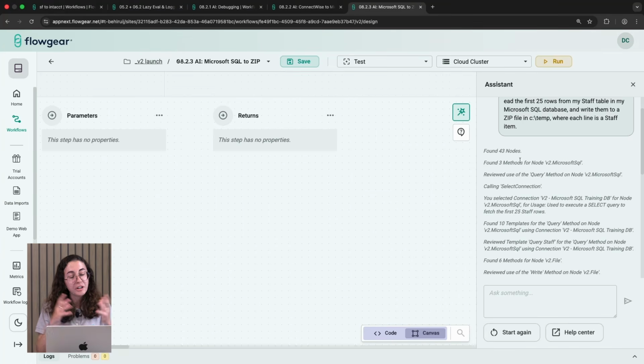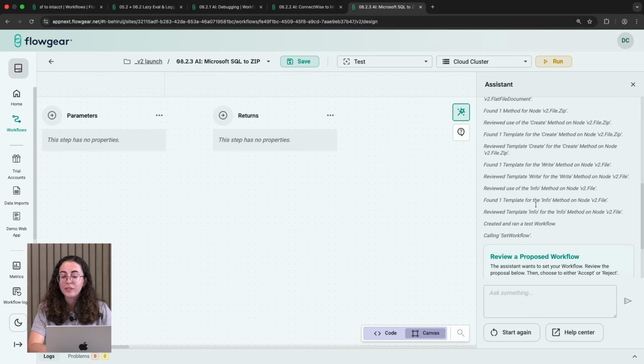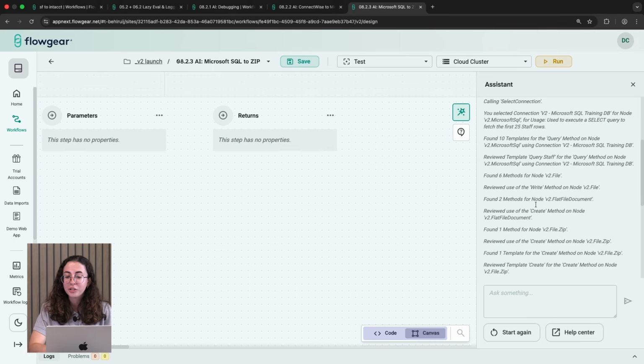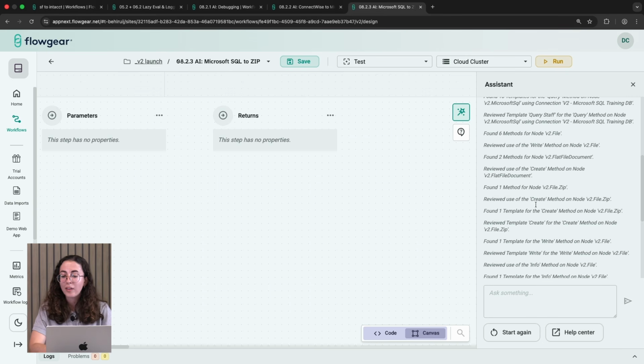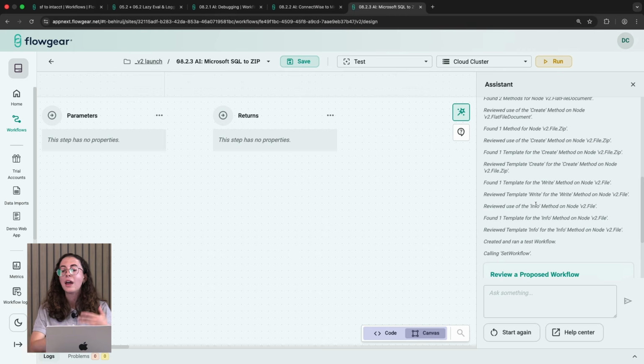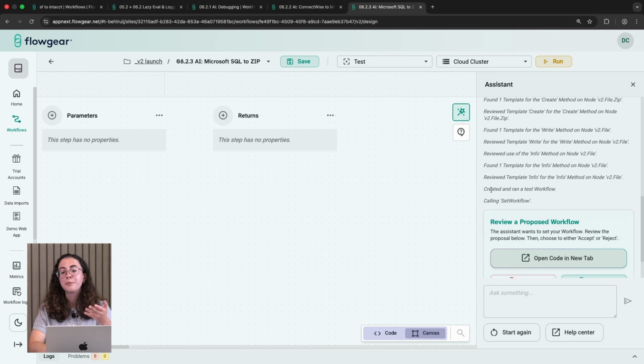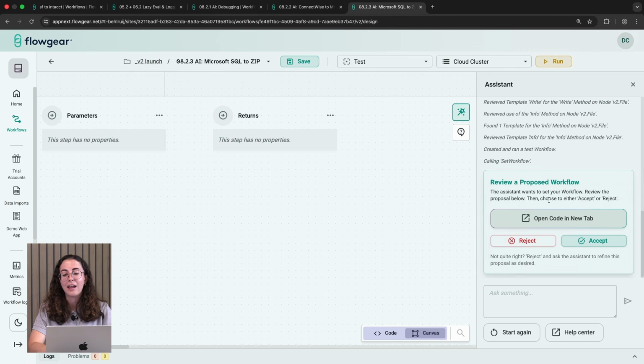On to the third example here. This is the Microsoft SQL fetching from my staff table and then writing them to a zip file. After the selection of my SQL connection, it did some continued node discovery as well, looking at some templates, getting some more context about how to build this workflow for us before doing a test run and then proposing a workflow. Let's take a look.